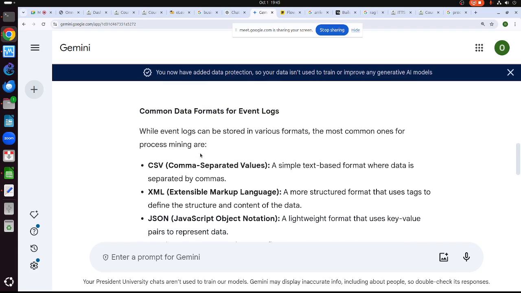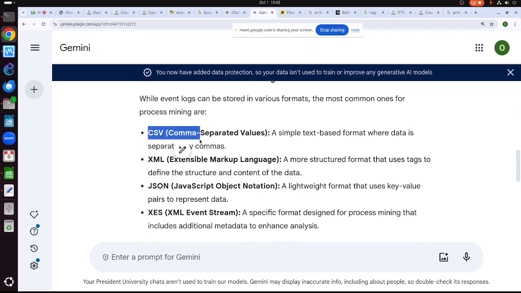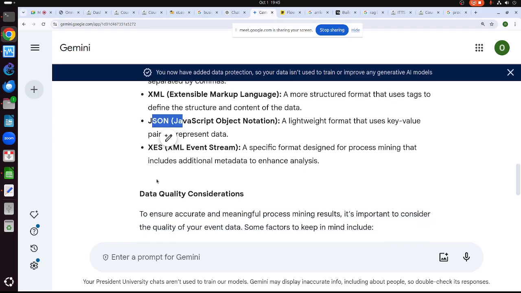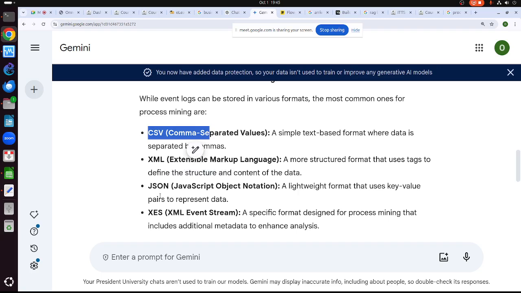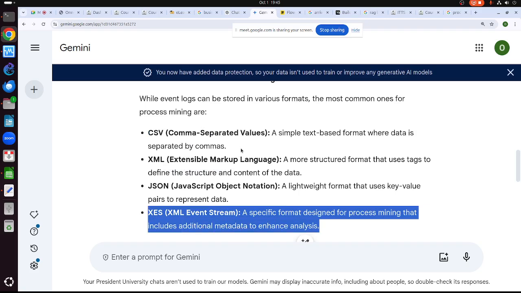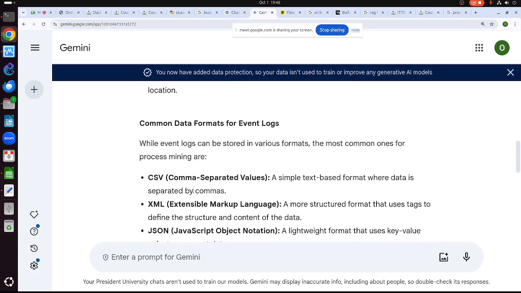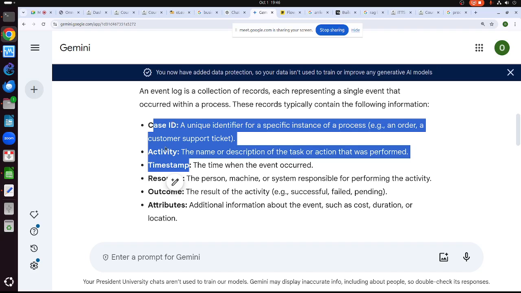Now the format of the data, we have conventional formats like CSV, comma separated values, or we can have XML, we can have JSON, or we can have XML event stream or SAS. I normally use either CSV or SAS, these two, for measuring the business process. So this is important for the CIO, CEO, the C-level person to see what happened in their organization. This is about data quality consideration: the completeness, the accuracy, is the data correct, free of error, consistency, and so on. But the important thing is these three: case ID, activity, timestamp.